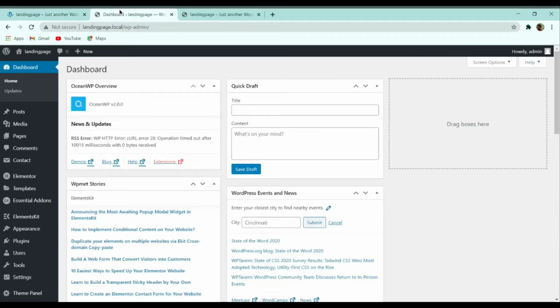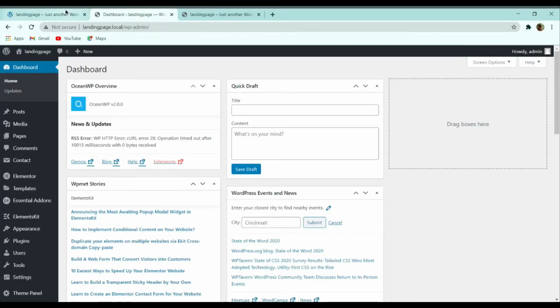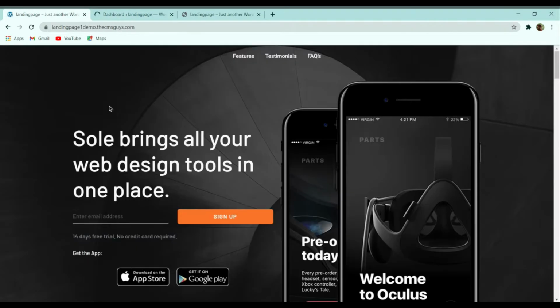Now here you can see that we have already installed all the required plugins and the theme which we want to create. So now let's start creating our website.